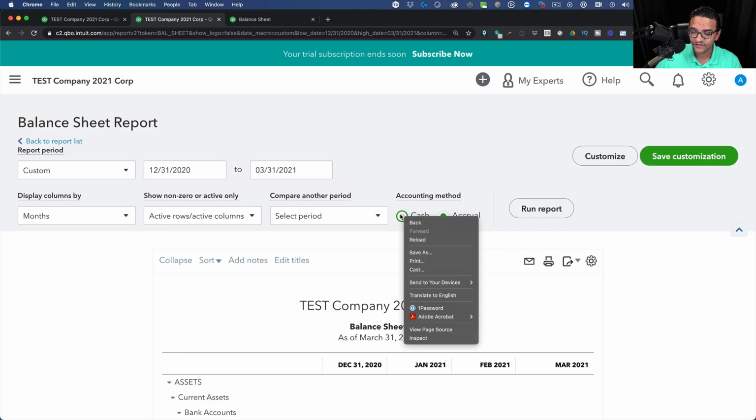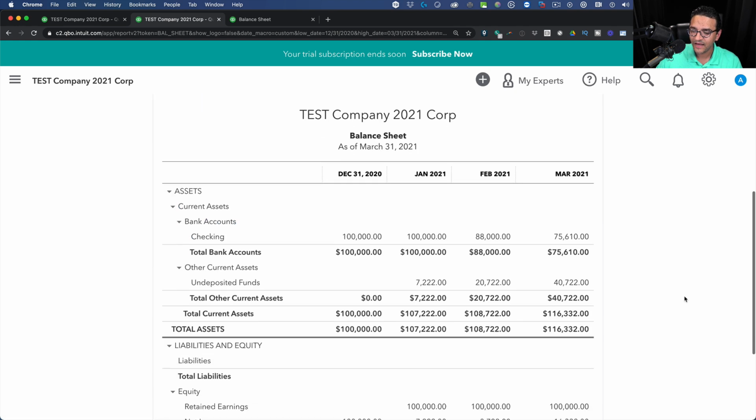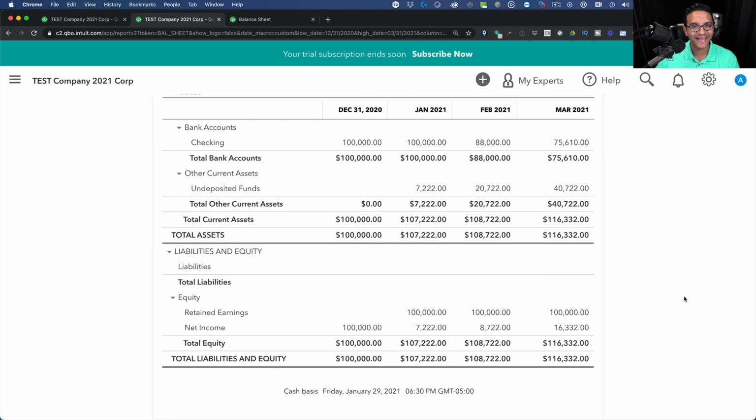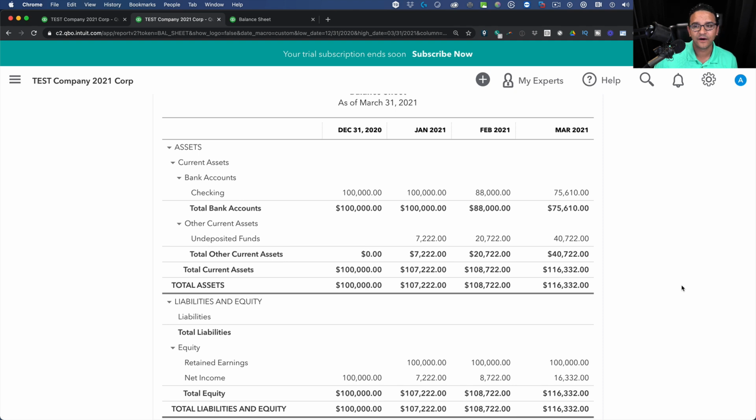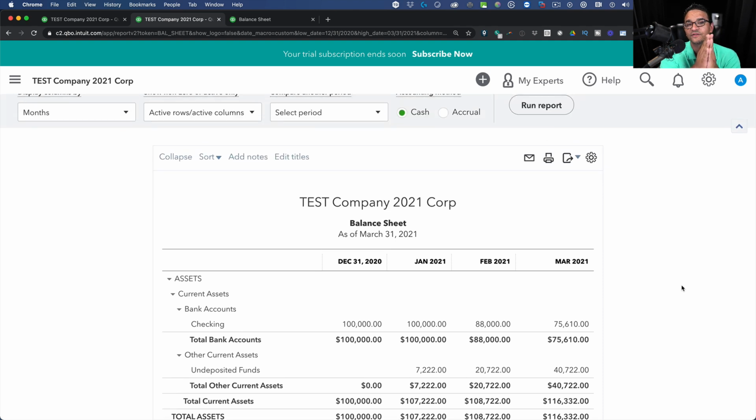If I switch that balance sheet to cash, just so you can see, at no point in time are you going to see any accounts receivable or any accounts payable. Now, the reason why it was important for me to make this video is because a lot of people are used to using QuickBooks Desktop, and QuickBooks Desktop actually behaves differently. QuickBooks Desktop creates negative balance sheet items, negative accounts receivable, negative accounts payable, and that throws people off.